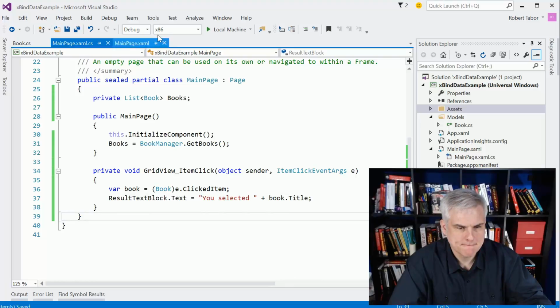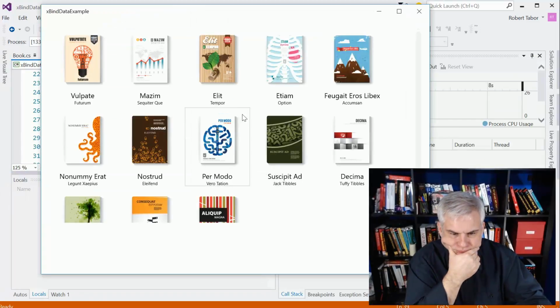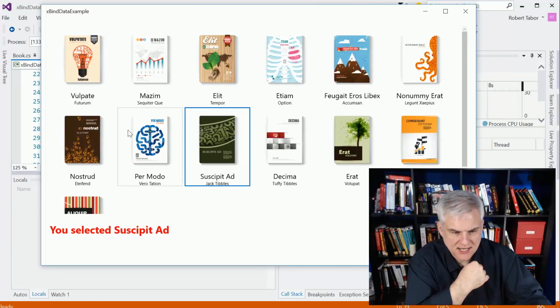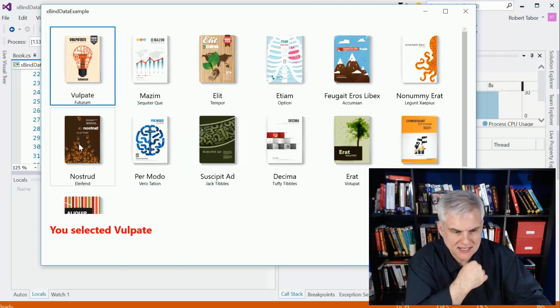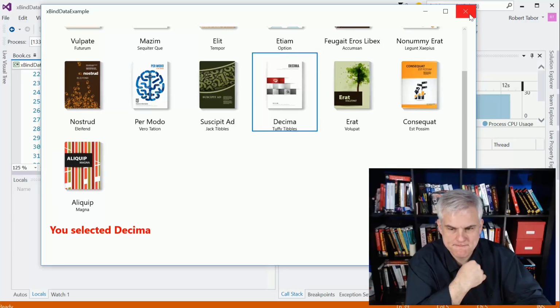Great. Let's run the application again. All right. Things look a little bit better with the centering and such. And you can see when I click on any of these items, you can see what was selected. Very cool.